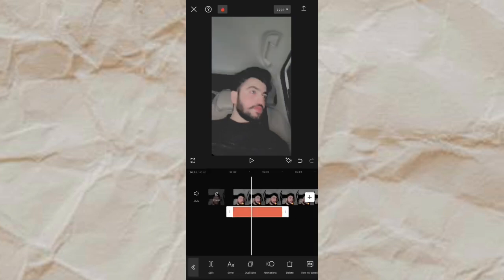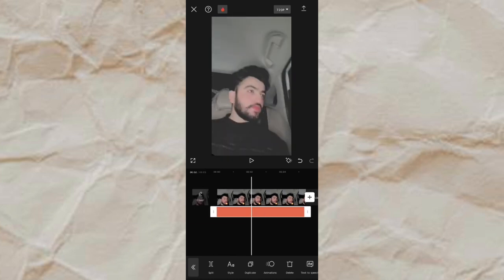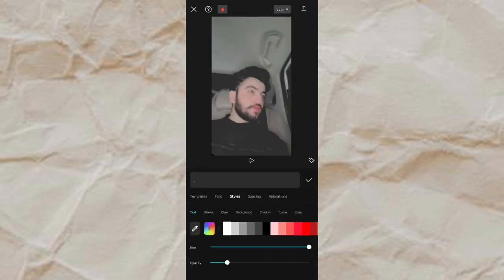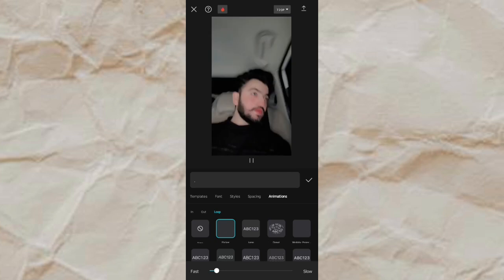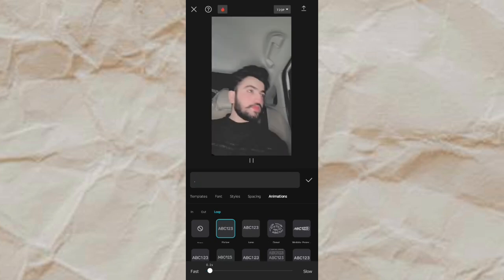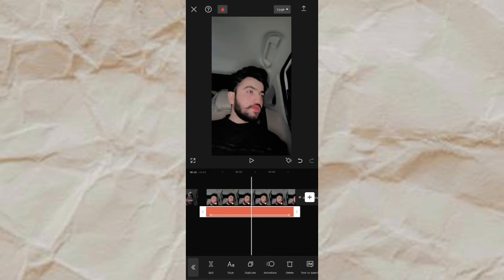Now increase its duration and tap to adjust the effect. Now click on animations, and here go to loop, and select the first effect, which is flicker, and decrease its duration to 0.1 and click on the tick mark.